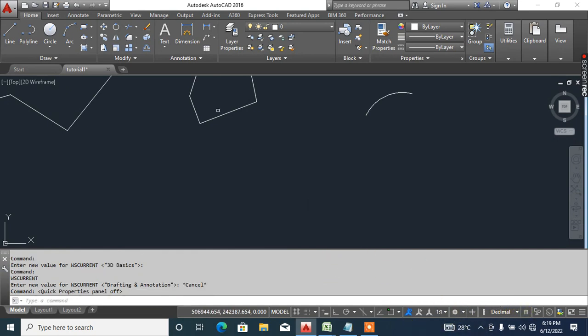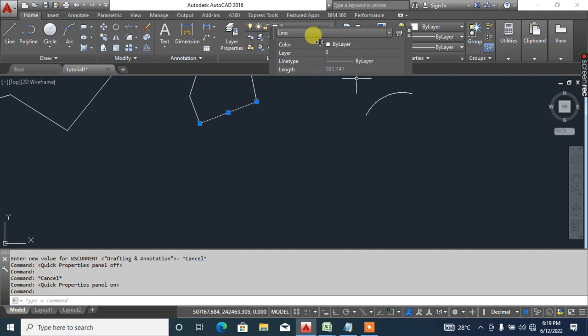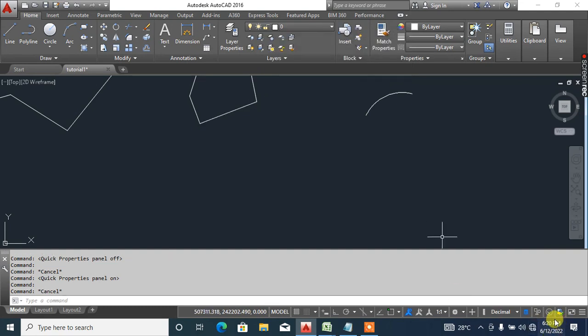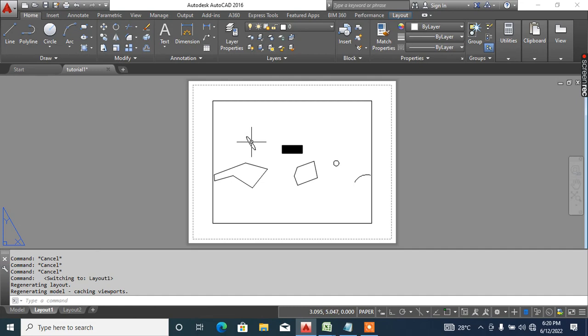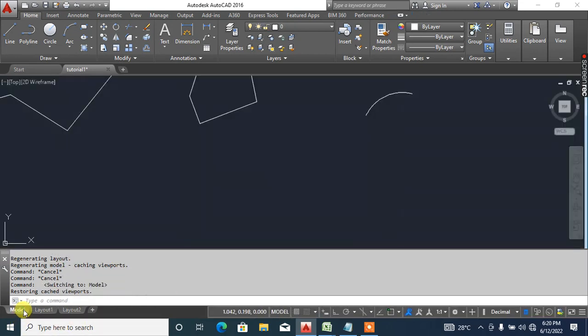This is for quick properties. If you turn off the quick properties and click on an object, it won't show you anything. But when the quick properties is on and you click on it, it gives you the properties about it, and isolate objects, and I don't know what those other ones are. And this model and layouts is for your drawing: layouts is for printing, and you use model. So that is some of the tools in AutoCAD 360.